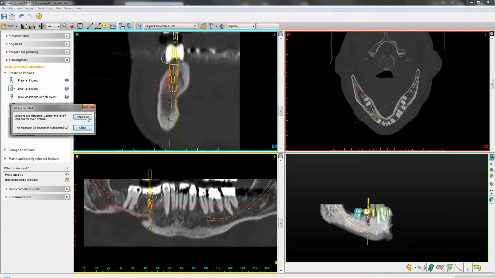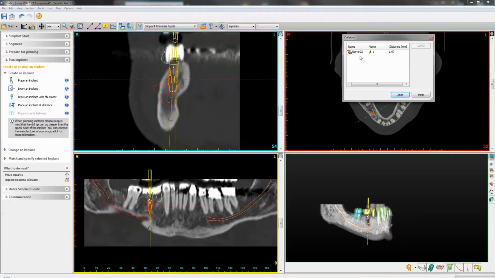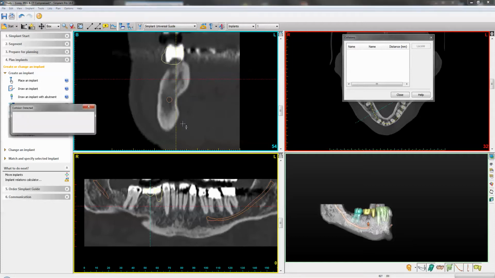Okay, make sure that you're not colliding with anything. At the moment it's saying that I'm colliding at 1.97. The default is sitting at 2 millimeters as a safety net. So if you wanted to shorten the implant, you can do so. Let's see what's my limit here. No, it's definitely an 11 mil there.